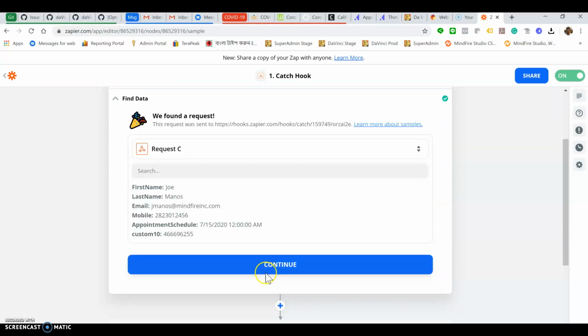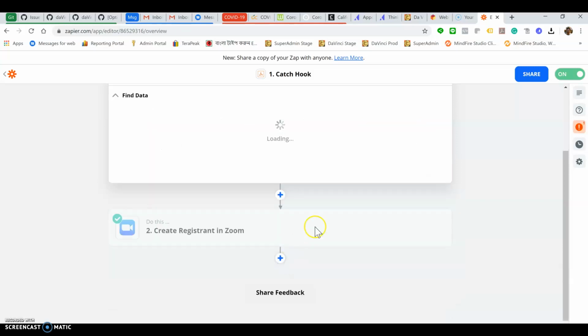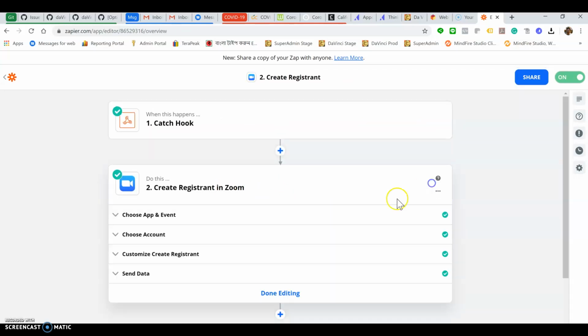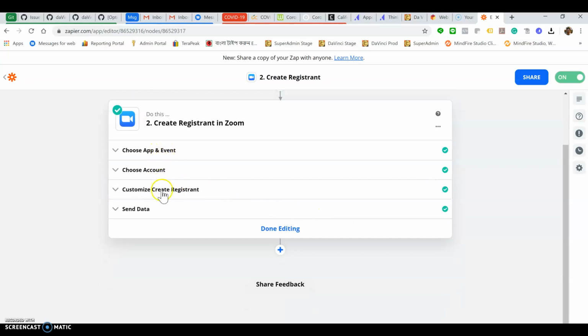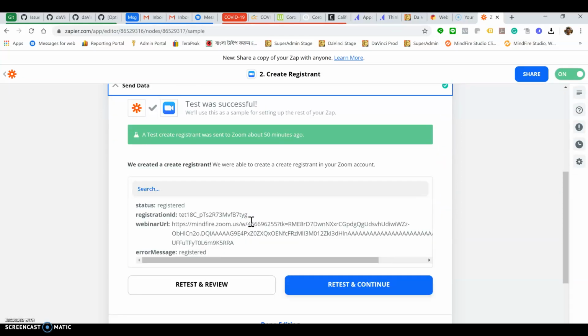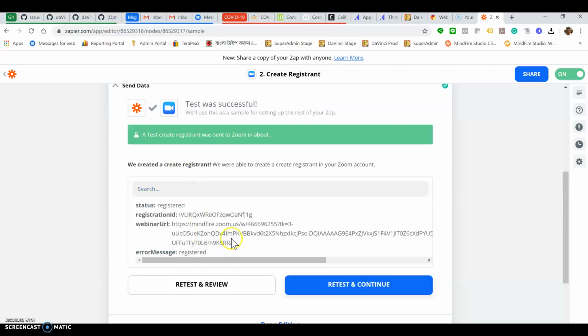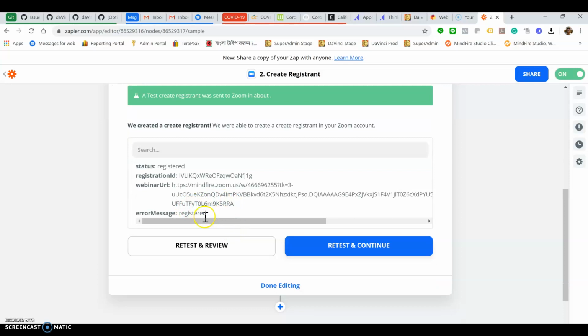There is Joe. I'm just showing you how the data flows through. Normally this is an automated process. If you wait patiently for a few minutes, it's going to go through. But right now, since I don't want to hold everybody waiting, I can just show you how this entire thing is going to work. Retest. It's picked up Joe's information and created a registration for Joe at this point.